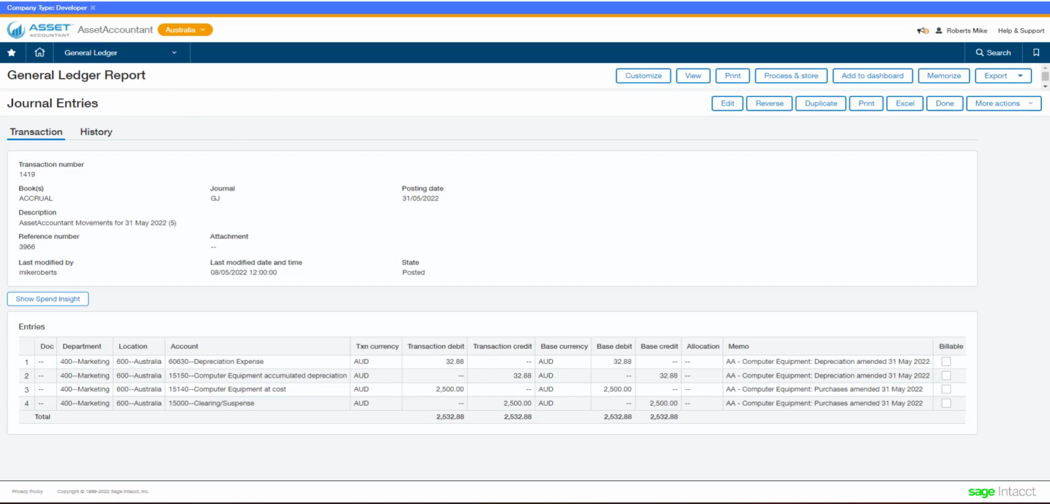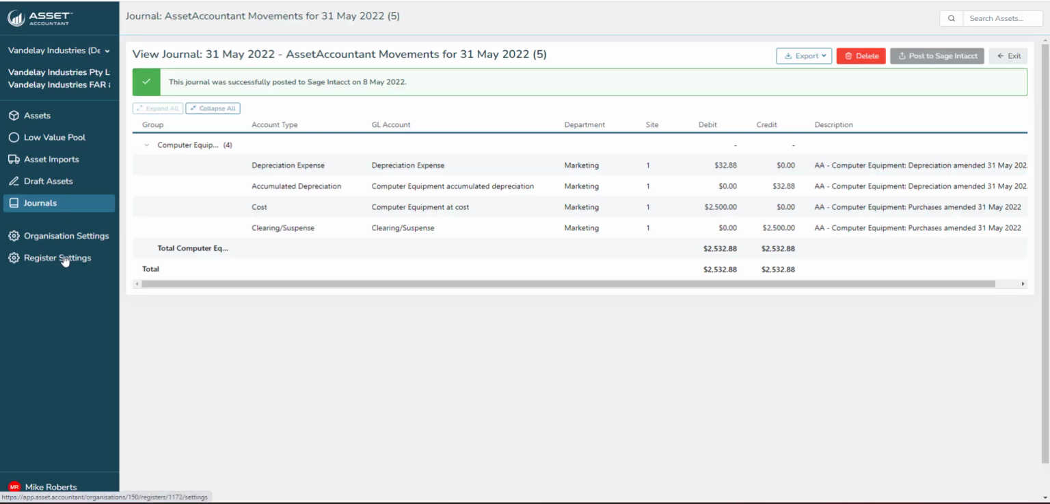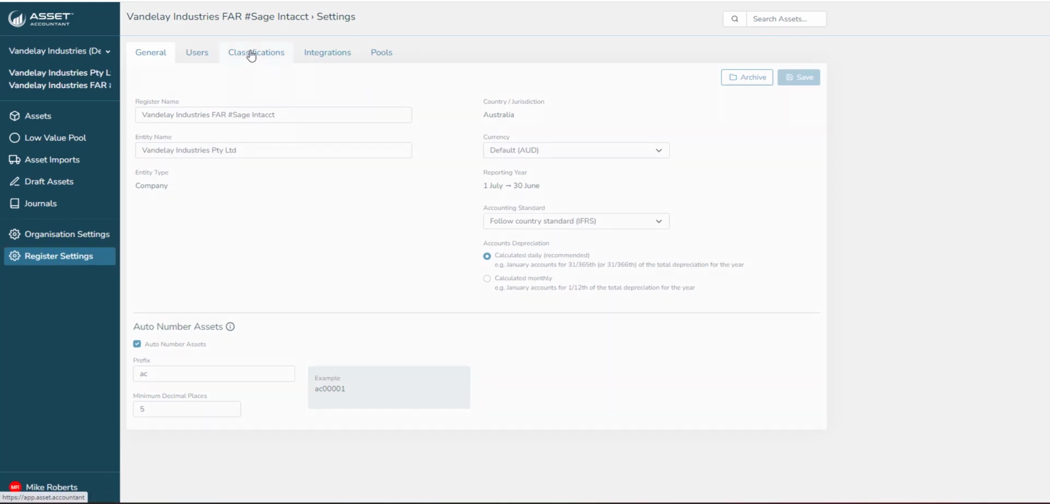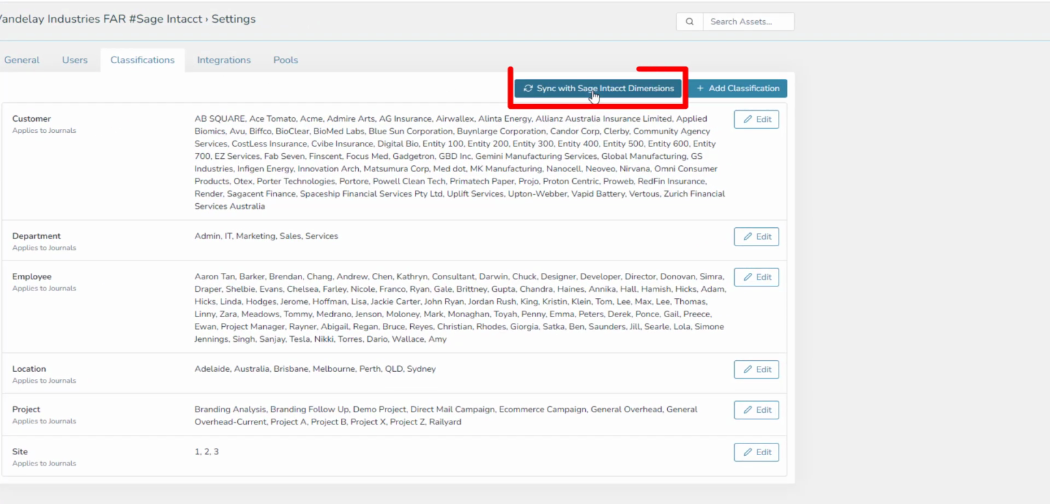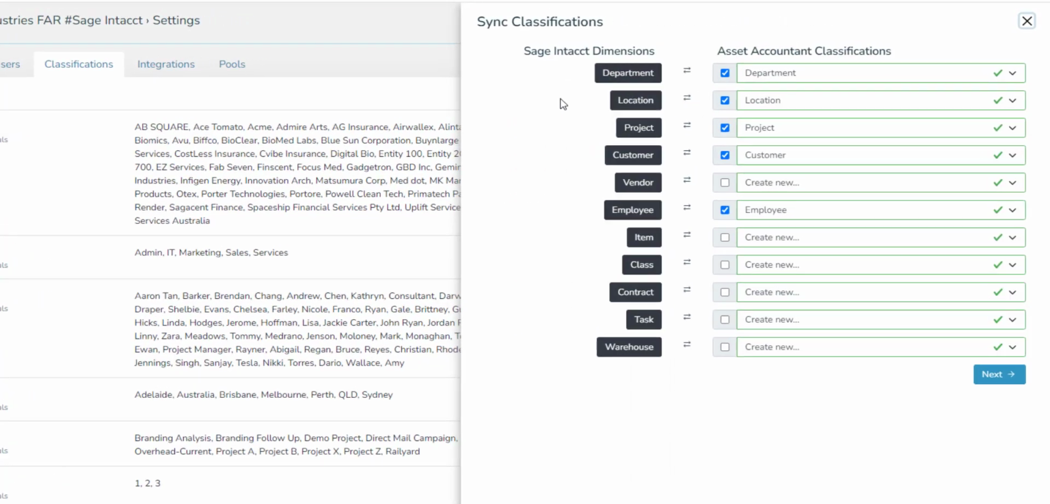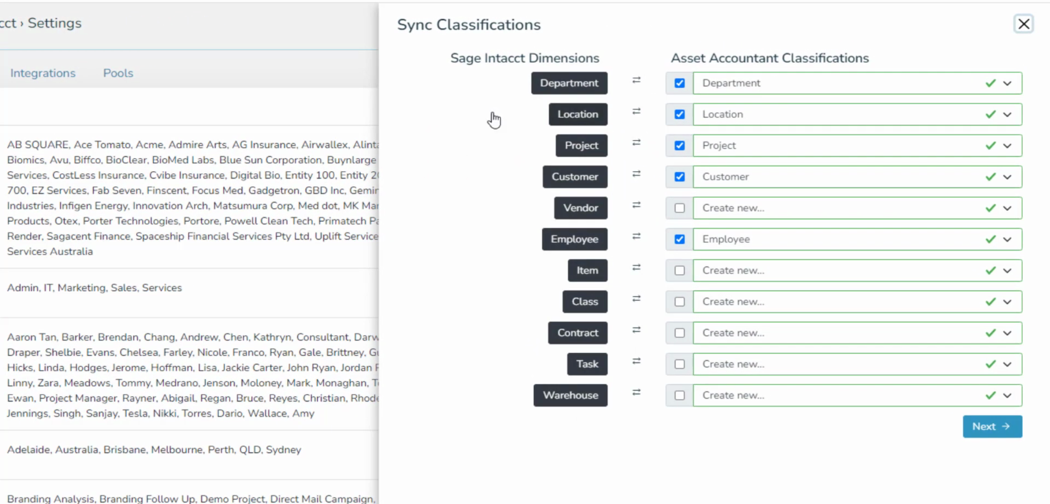Finally, I can show you how to synchronize the dimensions within AssetAccountant with those that you have within Sage. If I click on Register Settings, you can see Classifications, and there's an option here to synchronize with the dimensions in Sage Intacct. So if I click that button, it will interrogate Sage Intacct and it will show me which dimensions exist in Sage, so any new ones that have been added, and then we'll map these to the classifications that have been set up in Sage in AssetAccountant.